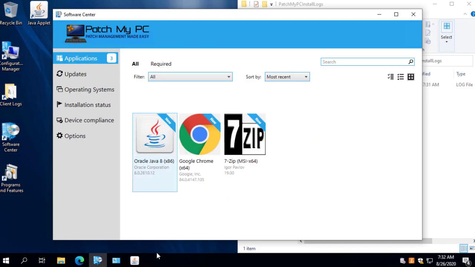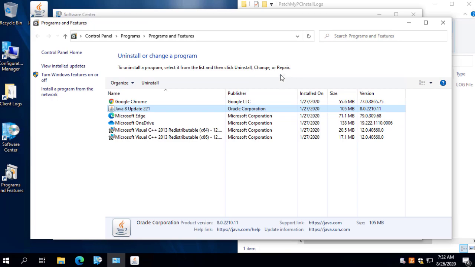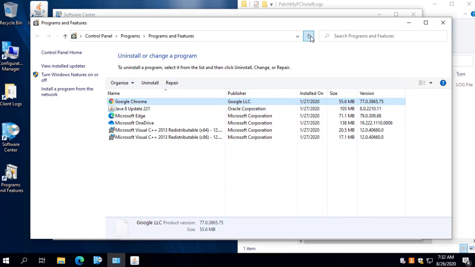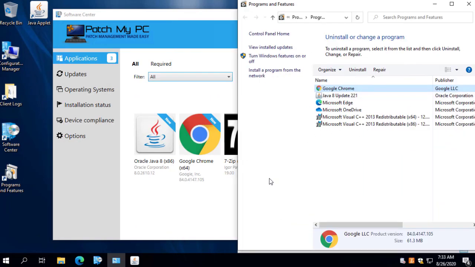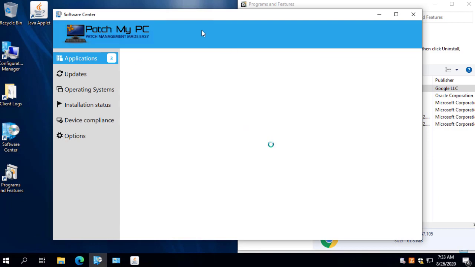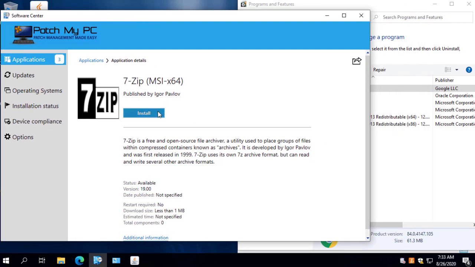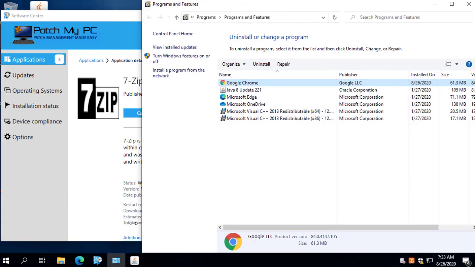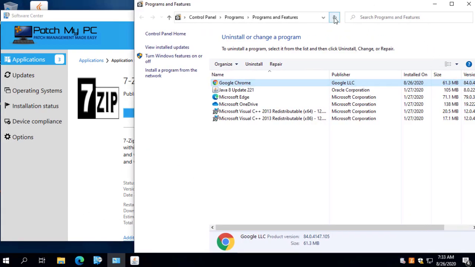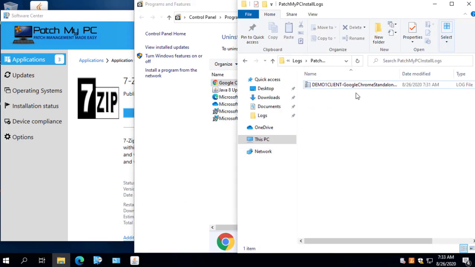Okay, so that looks good. So if we refresh, we can now see that Google Chrome went from 77 up to version 84. And we can also see if we jump over to the Apps tab of Software Center, we can see that we can go ahead and install that 7-zip application even if it's not already there. So that's just our available deployment that we did for all users. So we'll see once that kicks off, we'll be able to see that get installed.